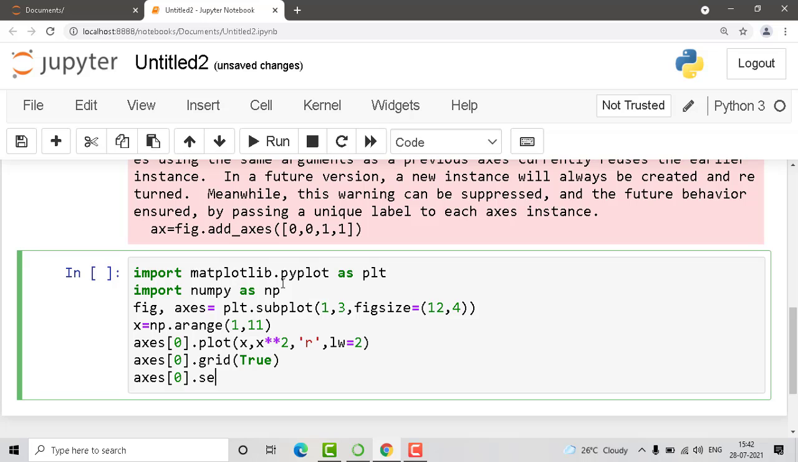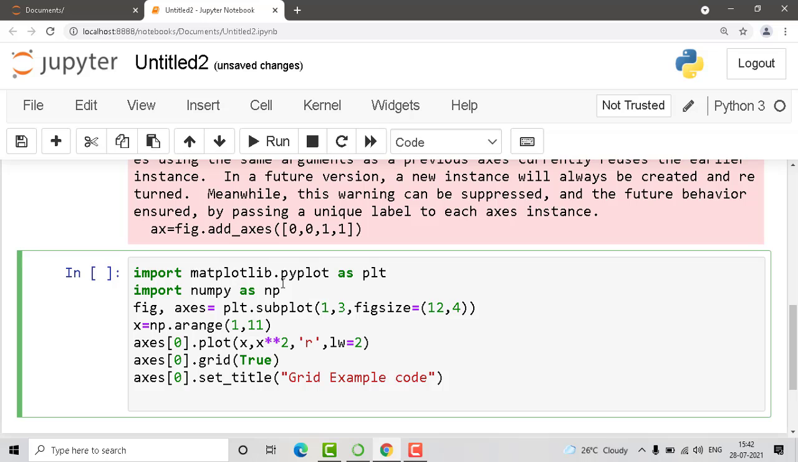And now set the titles. We need to set the titles. So title, it's your wish what you want to give. So I'm going with title, and I'm giving the grid example code. So I'm just going with grid example code. And then when you're done with this gridding, go with another axes of 0, and then dot plot, like we need almost 3 for the 0 axes.